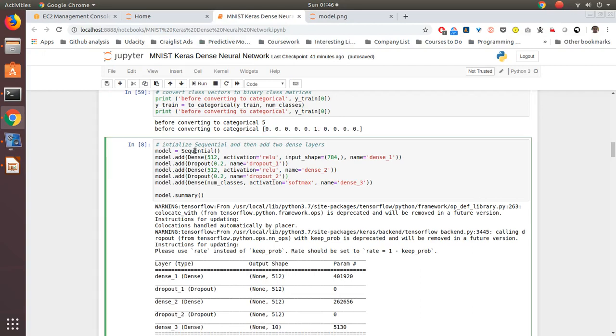This is the model. We initialize a sequential model, then we add the dense layer with 512 units, activation as ReLU, input shape as 784, comma 1. Since we are dealing with the flattened out images which have 784 values in them, the input shape will be 784. And since this is a one-dimensional array, we don't have any value here.